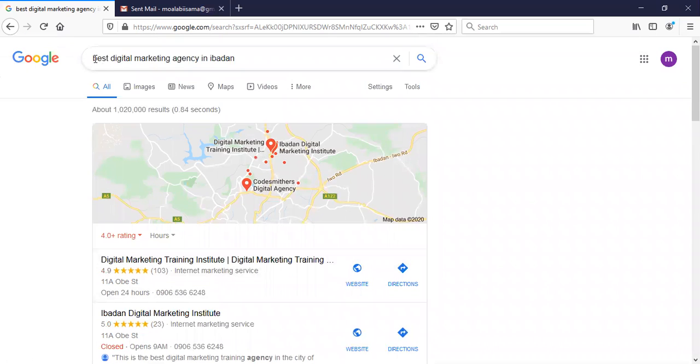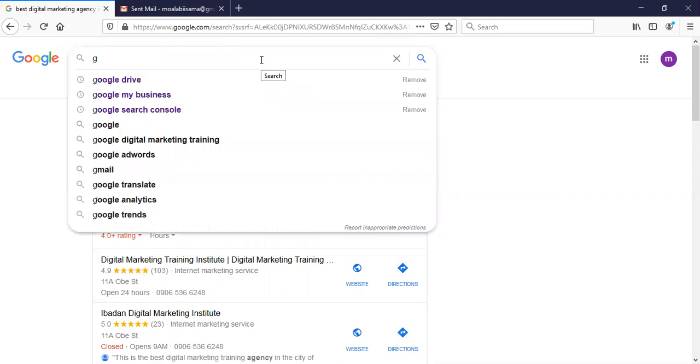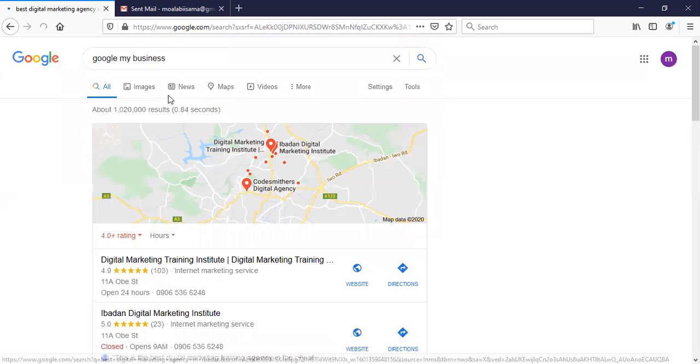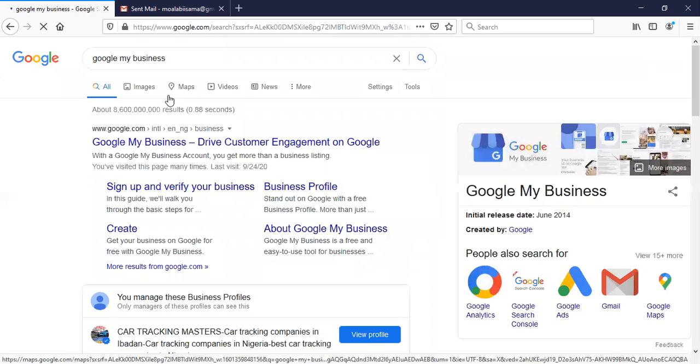So the first thing is for you to go to Google and type in Google My Business. You type in Google My Business. This is where you are going. This first one here, the one that you see, Google My Business, drive customer engagement on Google. That's where you are going. Okay? So click on that.